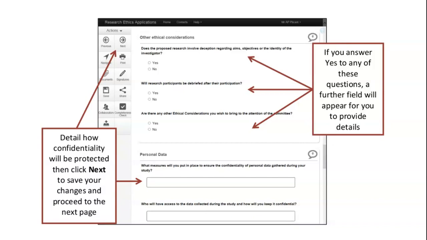For the second question, who will have access to the data? Normally that would be yourself, your supervisor, but there may be some other people who might have access to the data. So you should explain who will have access and then how you'll keep it confidential. And again, if you're using UWS OneDrive, it's very easy for you to demonstrate how you will keep the data confidential.